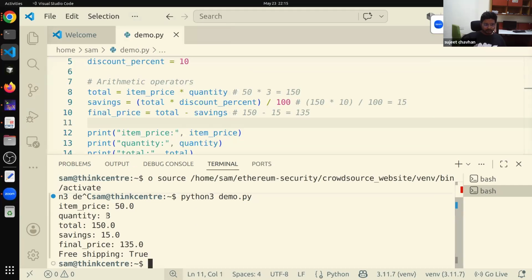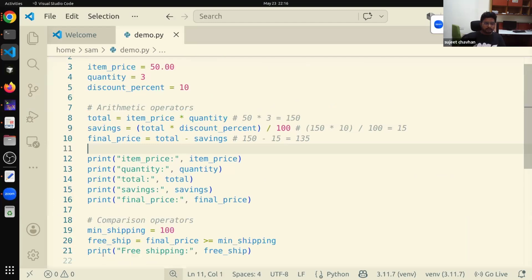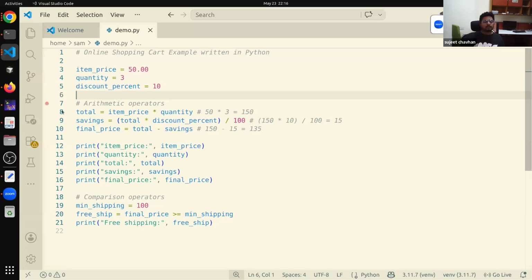Item price is 50, quantity is 3, total is 150. What is the savings? 15, because discount is 10%. So 10% of 150 is 15, and final price is 135, and this is greater than or equal to 100. So free shipping is yes. Okay. So this is the program which most of the shops use. There will be a complex program, but this will be part of that program. Do you understand this program or any doubts here? We are combining multiple operators here and doing operations and then printing the values.